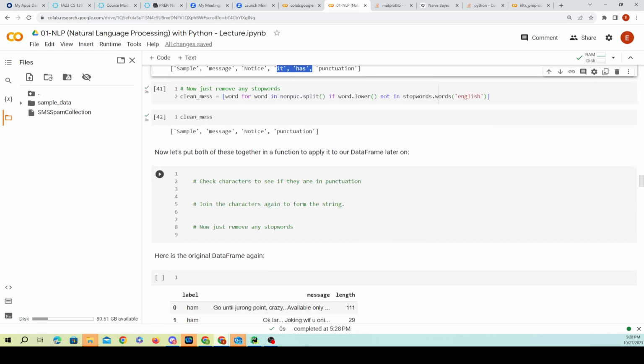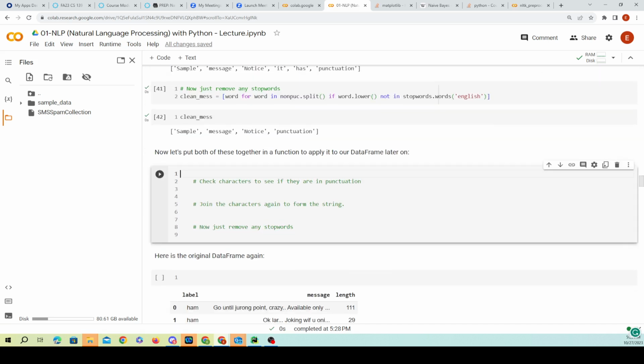And so what we can do now, we want to do it for the actual data that we were working on. So we're going to create a definition, a function that allows us to process the messages that we got from our data.